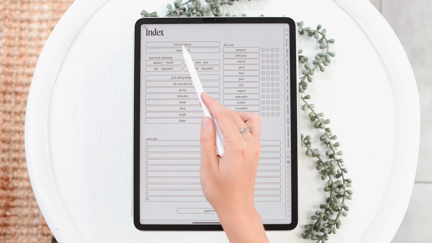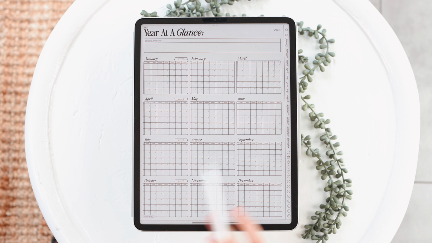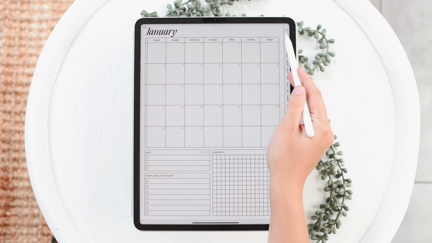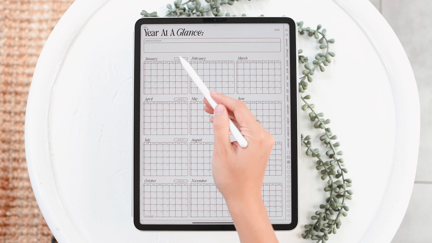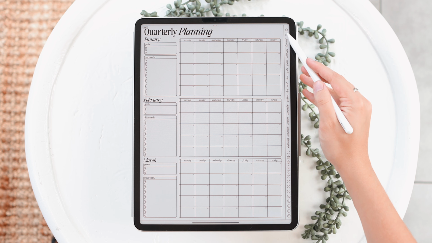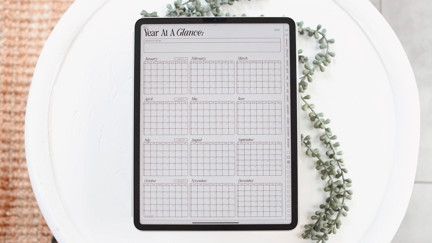So first off, we have here a year at a glance. So you can just see your entire year, and everything is hyperlinked, so you can jump to a specific month from here as well. Going back to the calendar here, we can also go into quarterly planning, which is this one here. So this is what that looks like. You can just see the 3 months of that quarter, and you can plan out there. So that is the most overview that you get of the year.